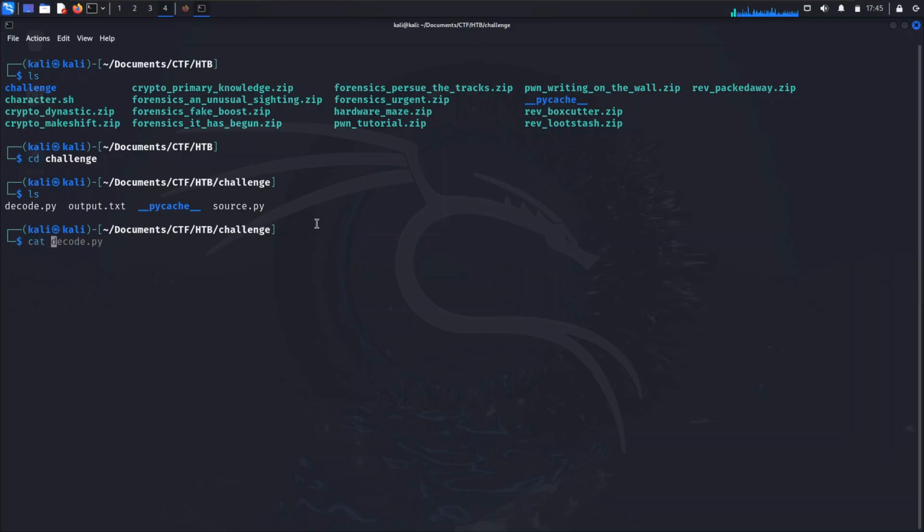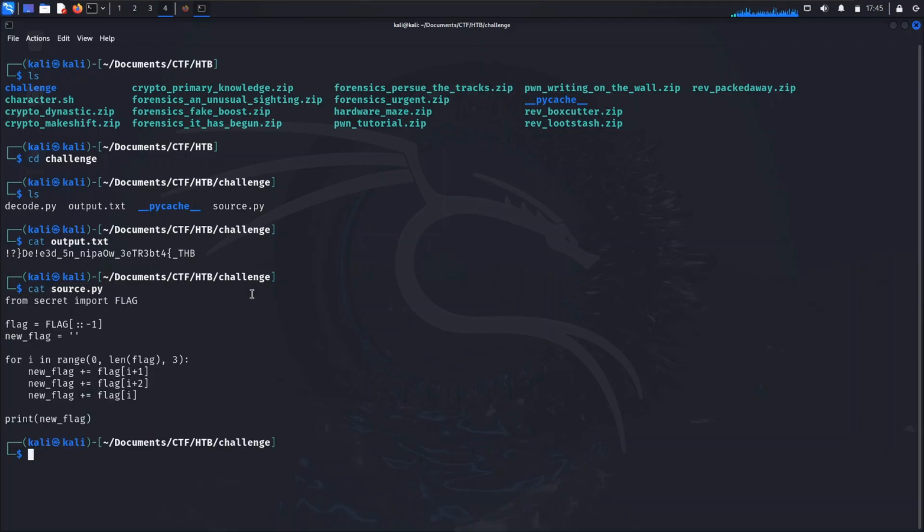So if we cat the output.txt, it should be readily apparent that this is the flag we need, but in a scrambled format. And if we take a look at source.py, we will see the means by which this flag was scrambled. And this is a pretty simple script. So basically what's happening is the flag is imported. Flag is redefined as the inverse of the flag.